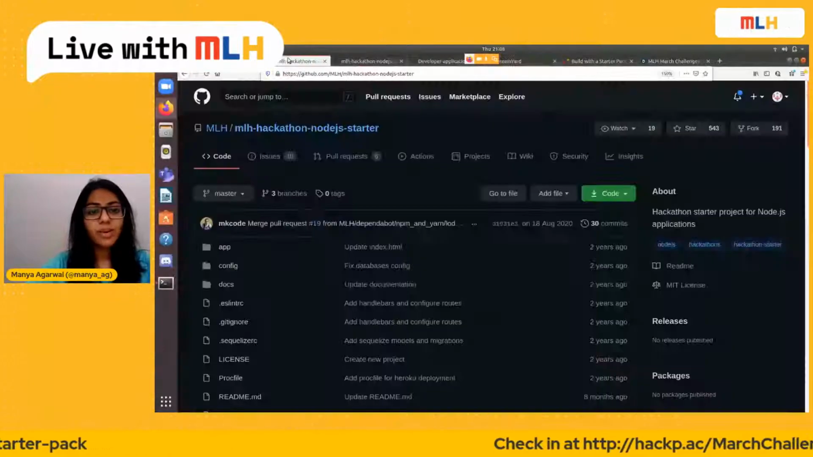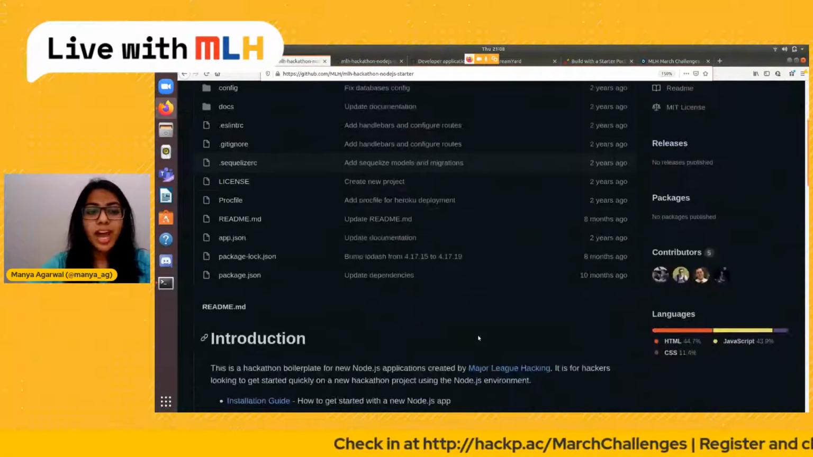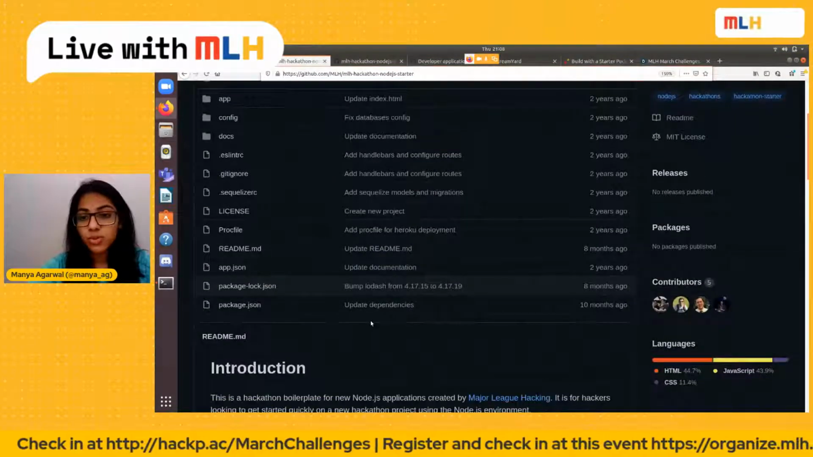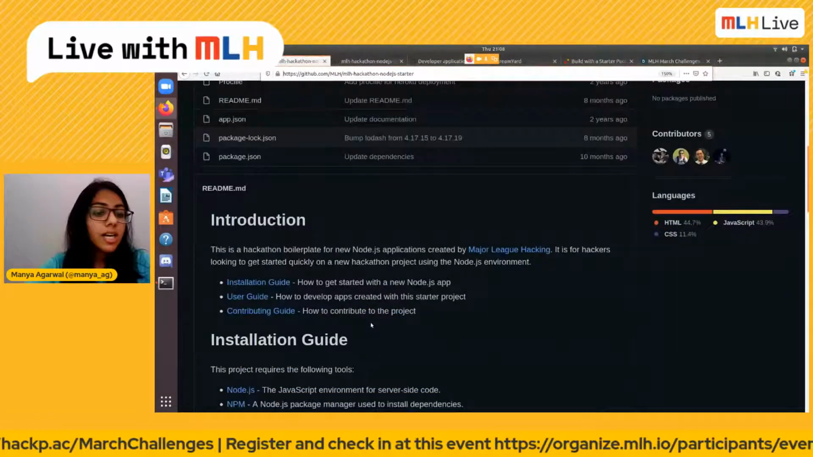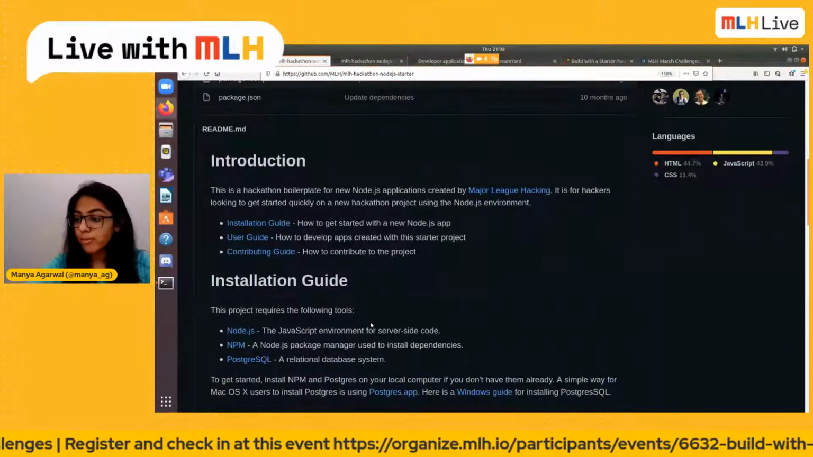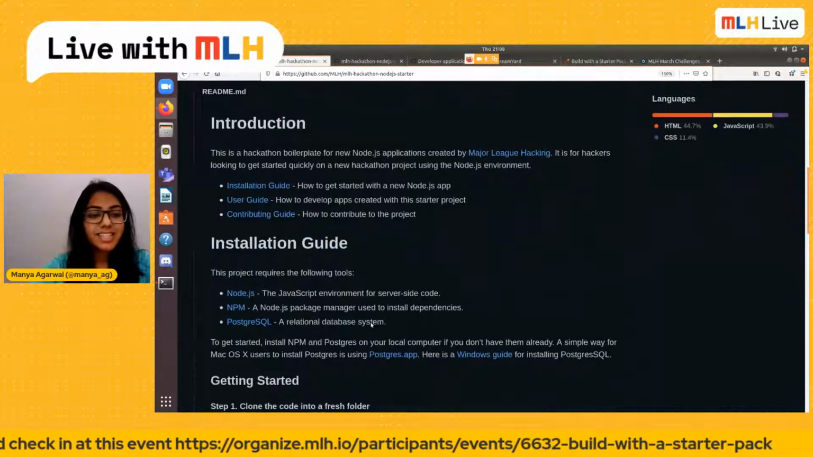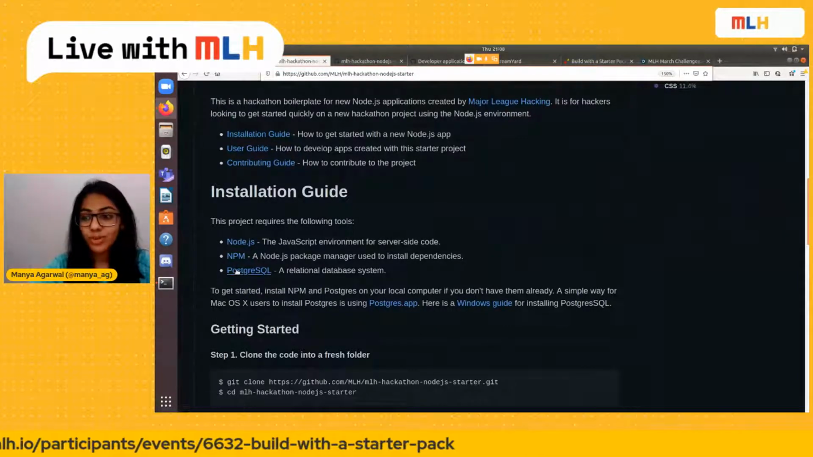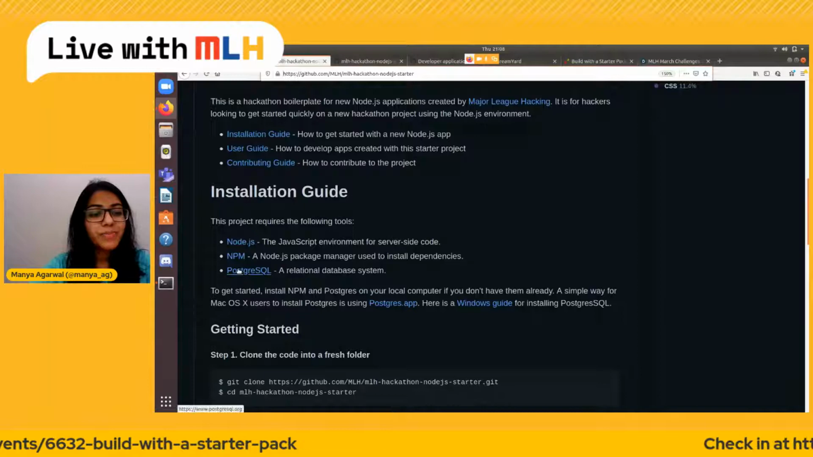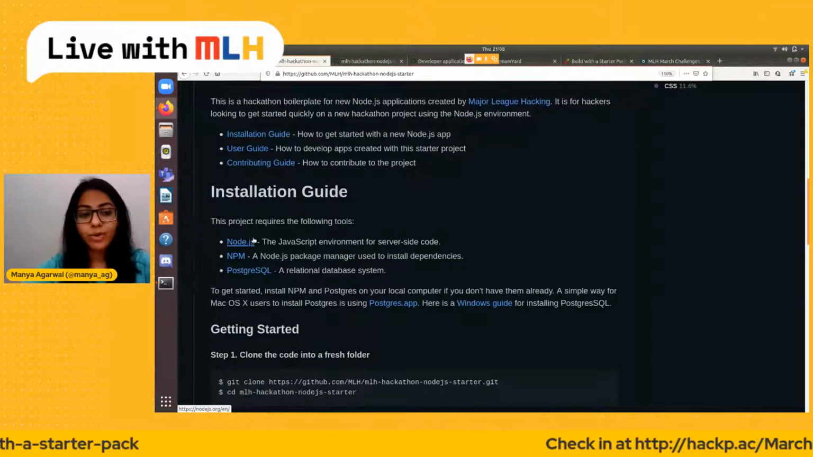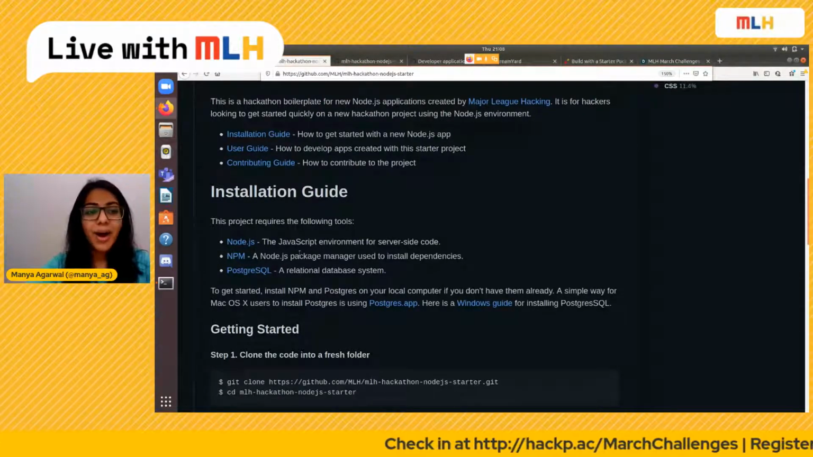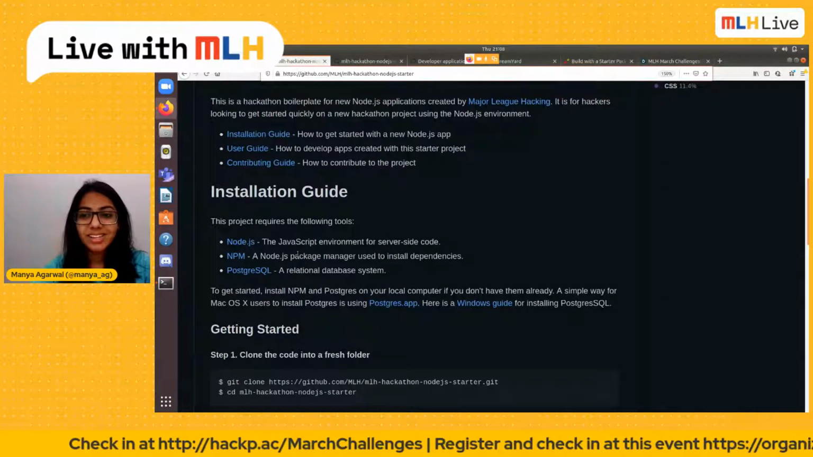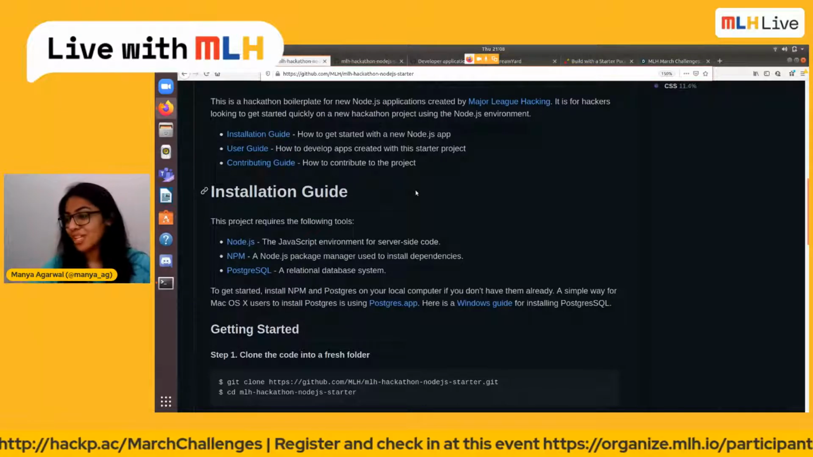All right, so what we have here is this whole Node.js app that can easily be used by all of you to create your own projects. A couple of things that you need to have before you can get started are Node.js, NPM, and Postgres. I'm hoping that all of you have Node.js and NPM installed. If not, you can start the installation right now and follow along as soon as possible.